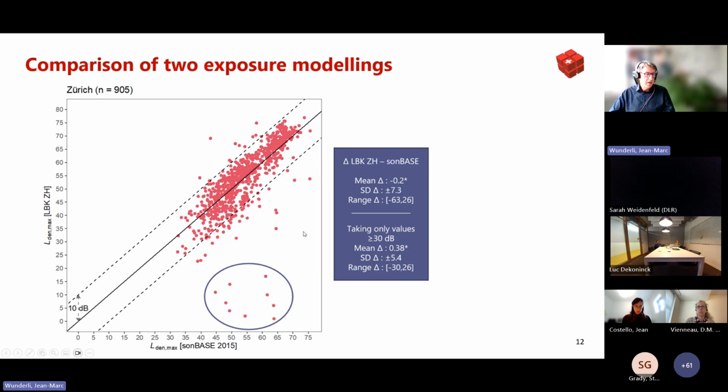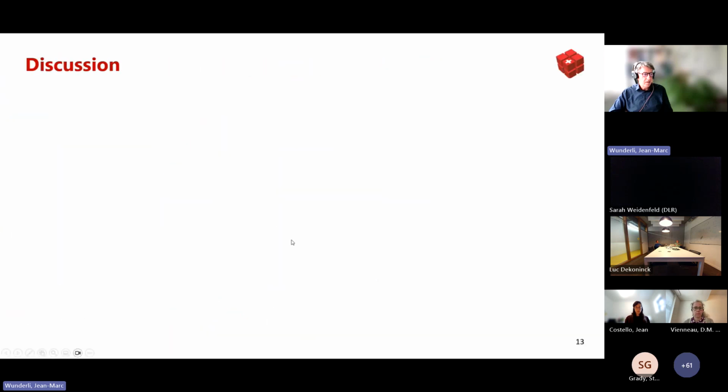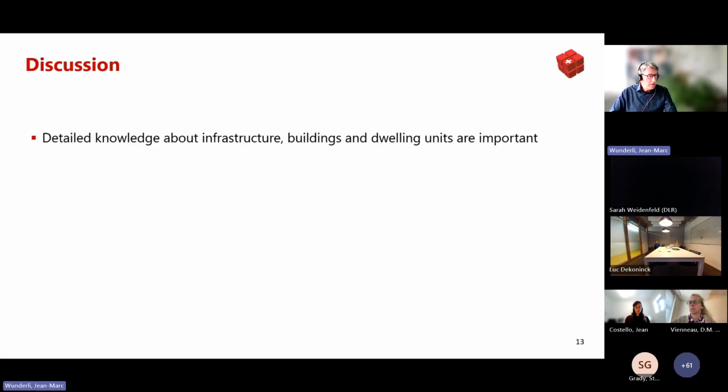sound emissions there. But as these are just a handful of points, maybe more crucial for the result is the fact that we have, in general, higher levels at high exposure for the city of Zurich, but lower levels at mid exposure. And this has quite an effect on the resulting exposure response curves, depending on which data set you use. So be careful what the basis of your exposure modeling was that you are using for your analysis. So I'm coming to the discussion.